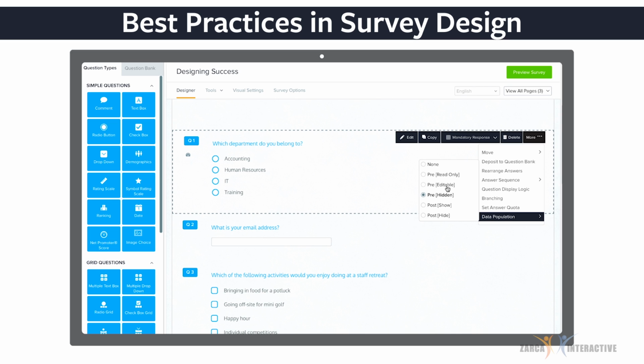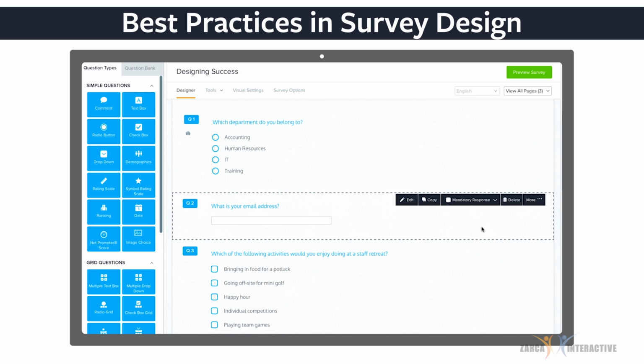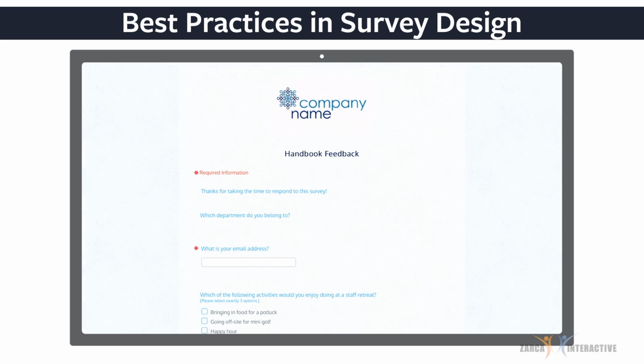If you don't know sensitive information and need to ask, consider asking toward the end of your survey. Also, save mandatory for answers you really need to know. If participants don't want to answer and they can't move ahead, they'll drop out.